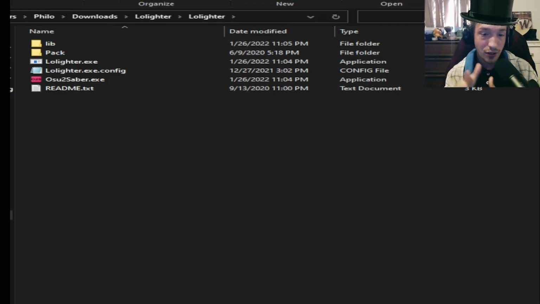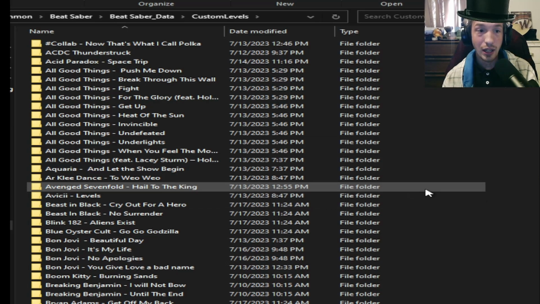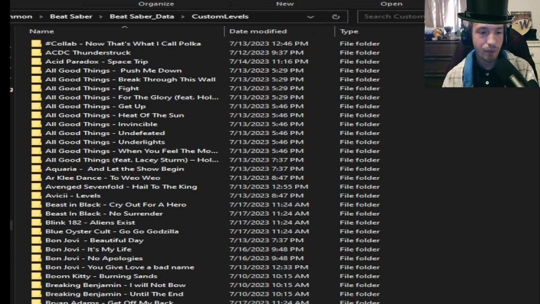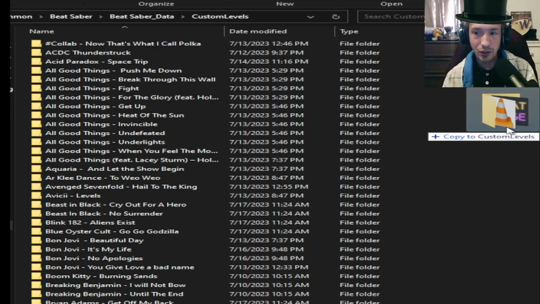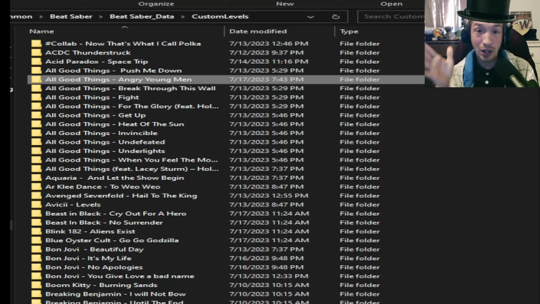And then you take the song, you put it into your Beat Saber custom songs folder, which is right here. Voila. And yes, these are all the songs I did myself. It's a lot of work. So you take the song you made, you click it from where you downloaded it, you drag it into your custom levels, you drop it in, and boom. Now you can go in and play Beat Saber, and it'll have all the fancy, colorful lights.